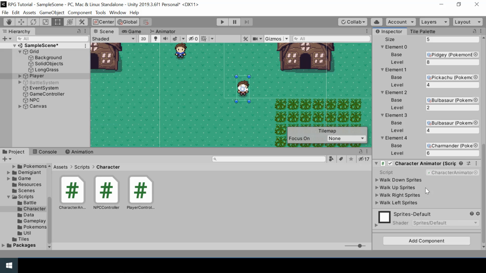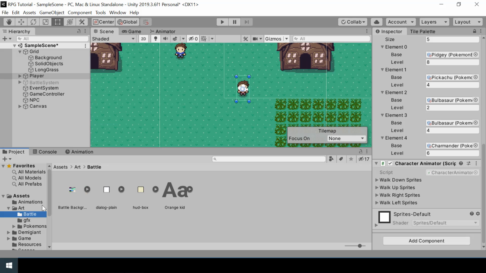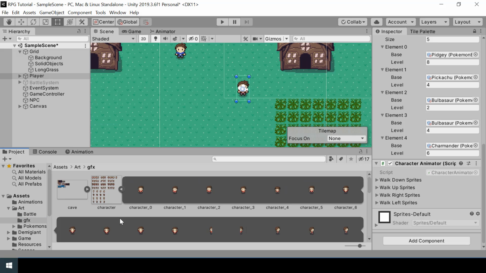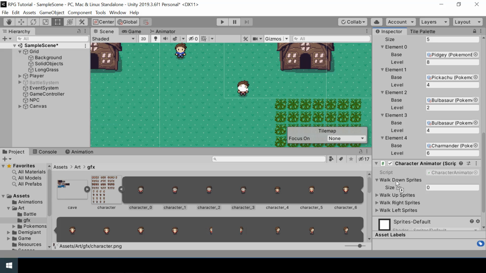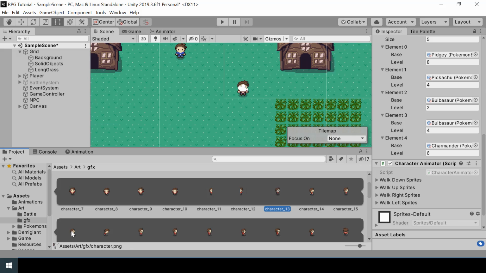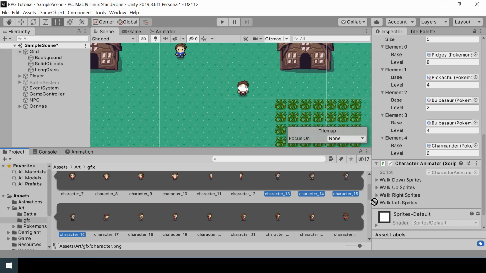Okay, so we need to assign all these sprites. So let me just lock the inspector, and in art, let me go ahead and assign all the sprite sheets from the sprite. So walk down animation is from 0 to 3. So let me just drag and drop that to walk down sprites. Okay. And walk right is from 13 to 16. So let me drag and drop those to walk right sprites.